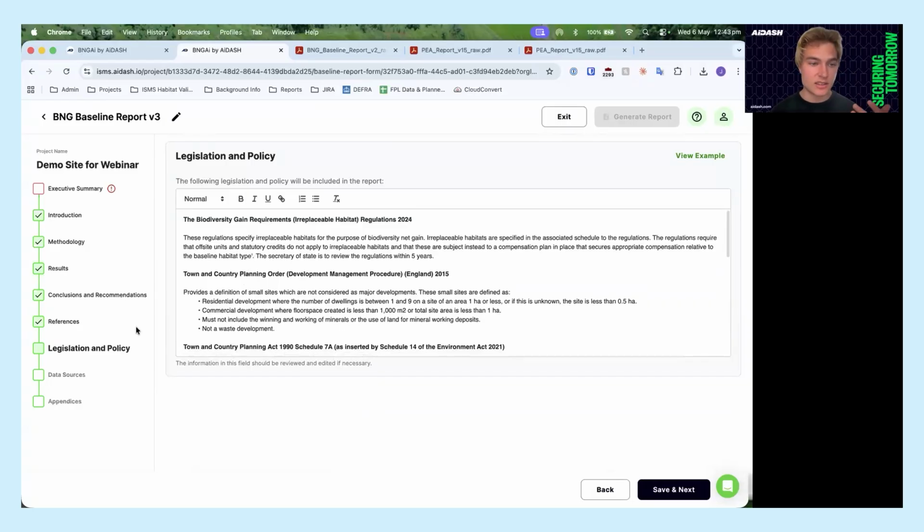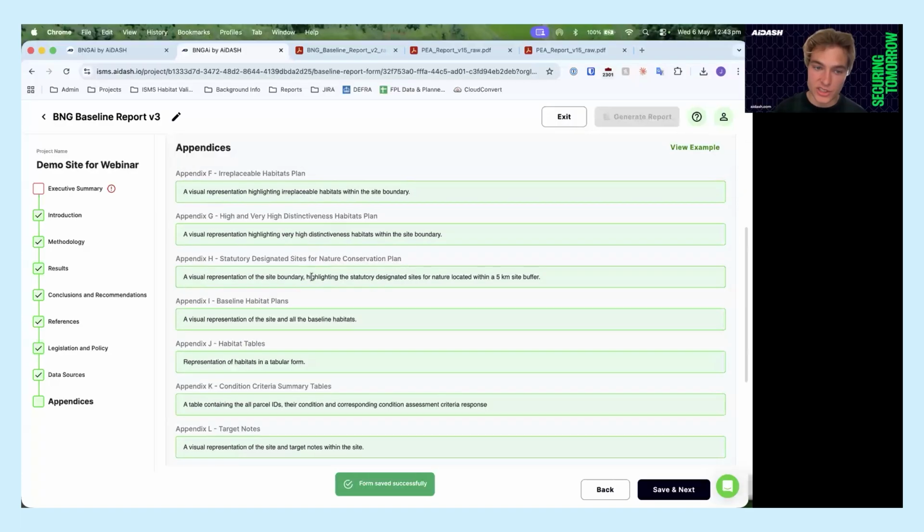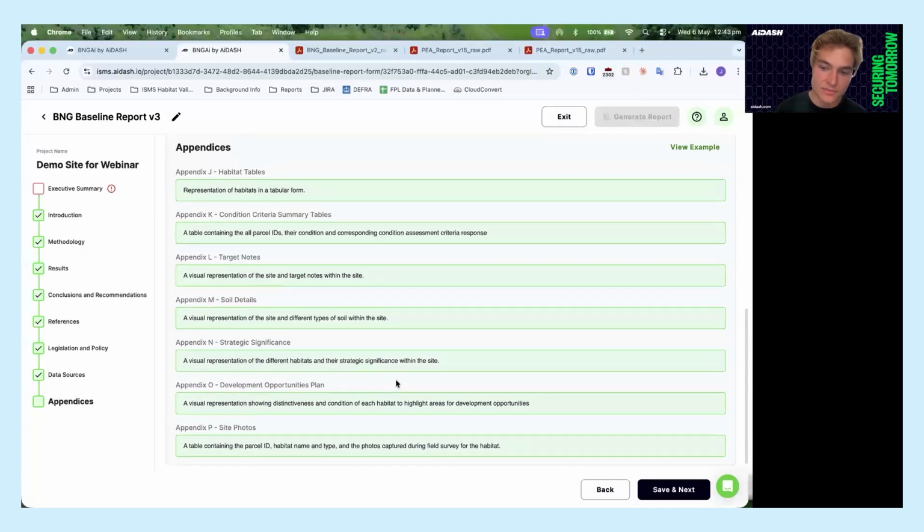We do update the references, legislation and policy, and data sources every time something new comes in. For data sources that we use, references if we change the text, and legislation and policy, we keep an eye on what's coming out. And data sources, we would do a refresh every 6 months as well, just to make sure we're using the most up-to-date data. Appendices will show you a representation of how it's going to be laid out.